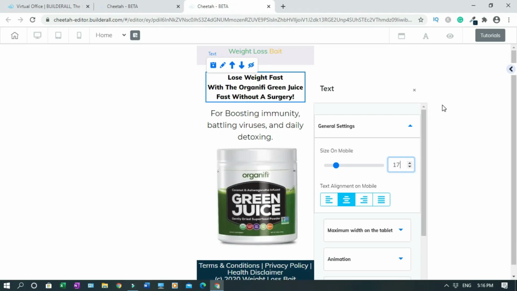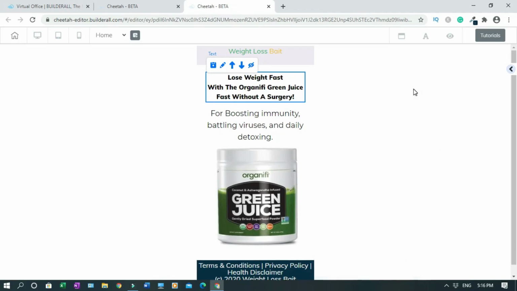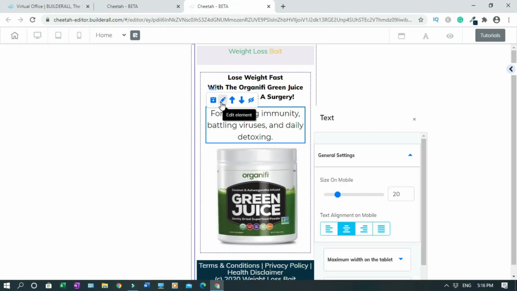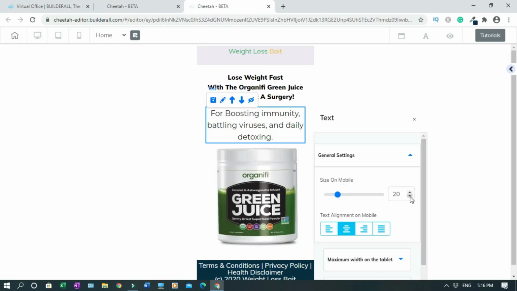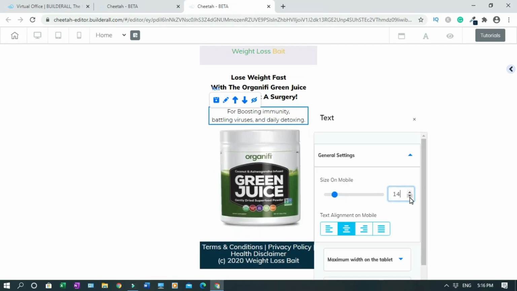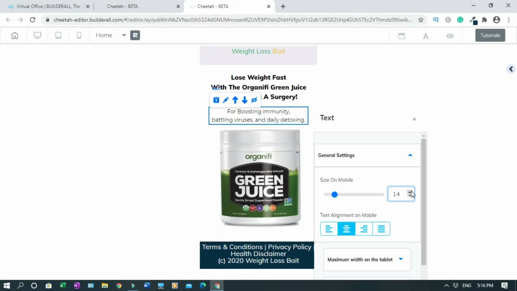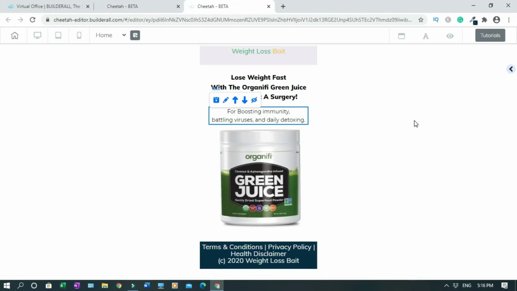Okay, so I guess I'll keep it like this. So I'm gonna reduce this one too. Edit, and I'll reduce it to maybe 13 is okay. You can push it to 14 if you want, that's fine. Alright, it doesn't change anything.